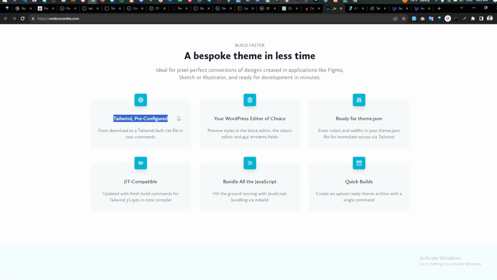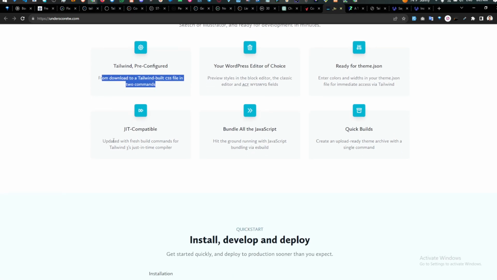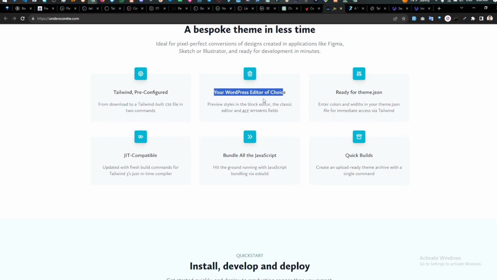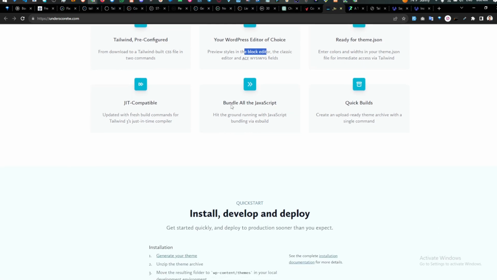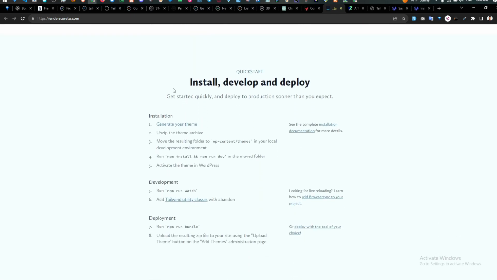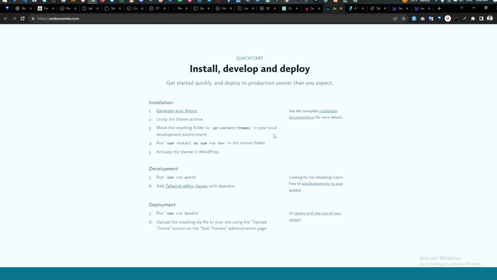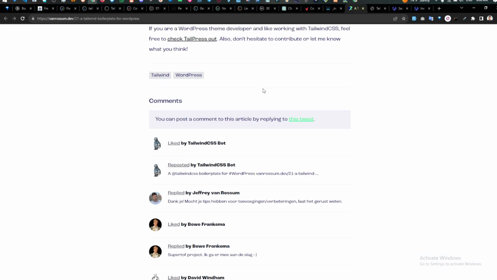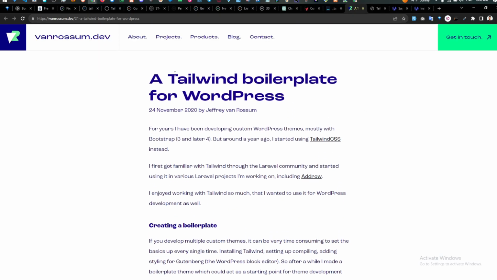It has a pre-configured Tailwind, from download to Tailwind build CSS, just-in-time compiler compatible, with your WordPress editor of choice, whether it's block or whatever. Bundle all the things. I will try this one for sure. This is very beautiful. So the other one is this, a Tailwind boilerplate for WordPress.